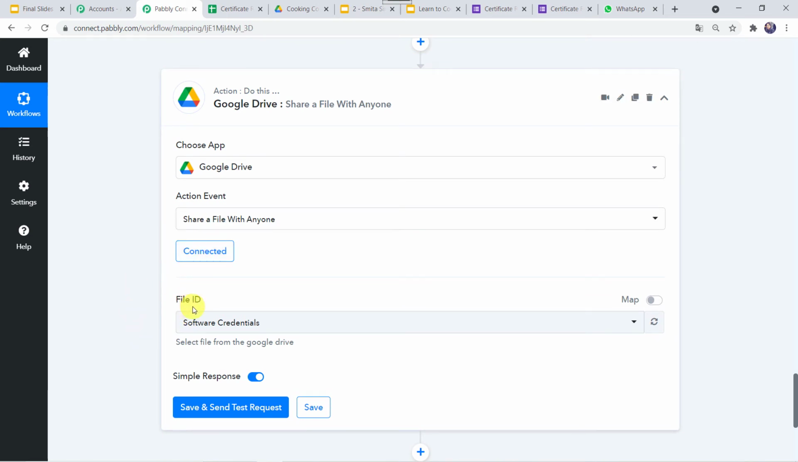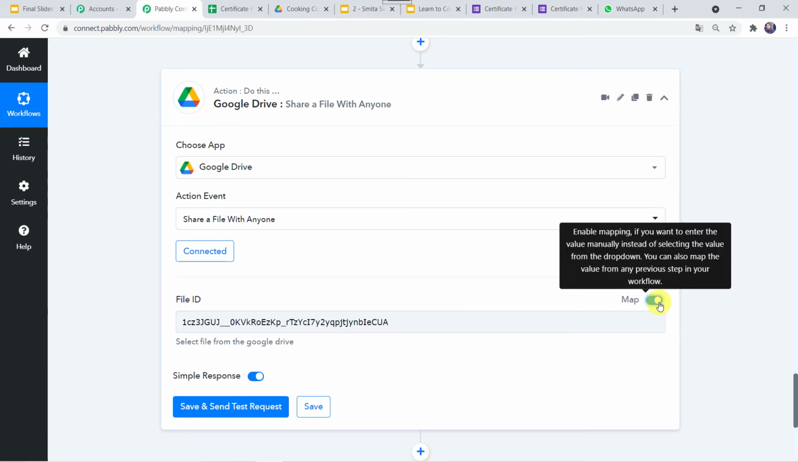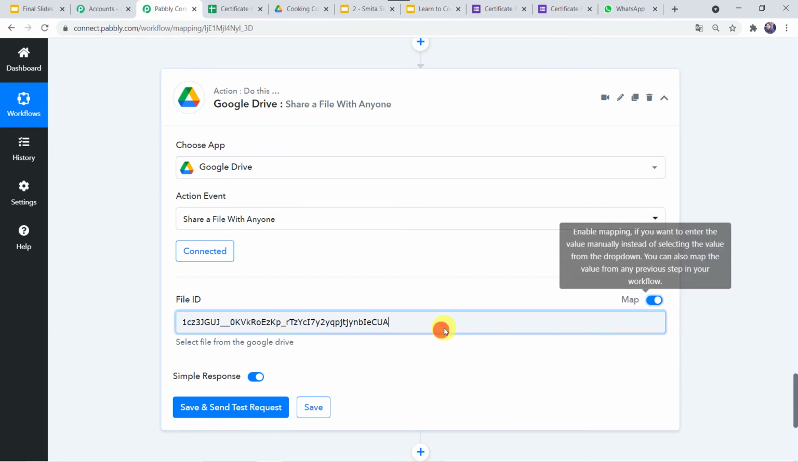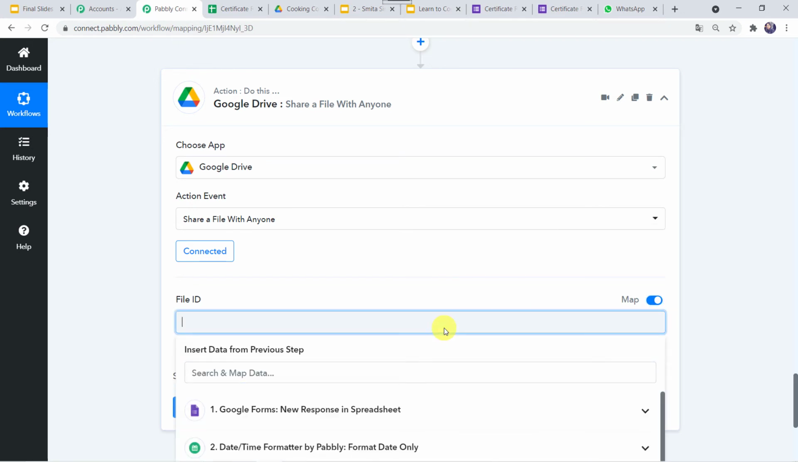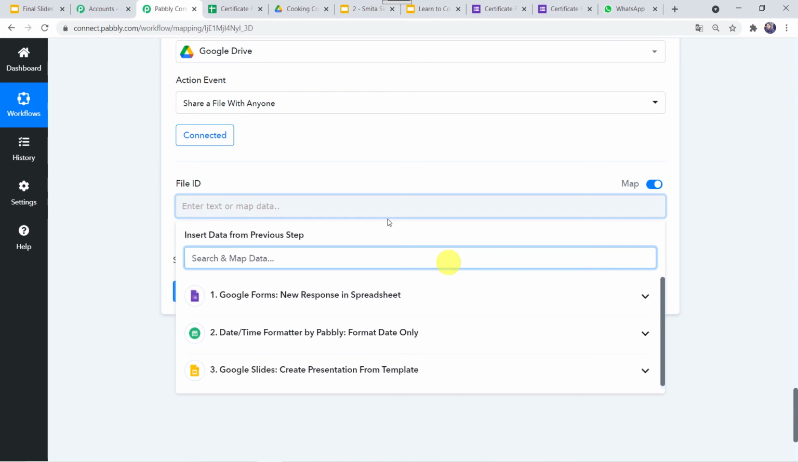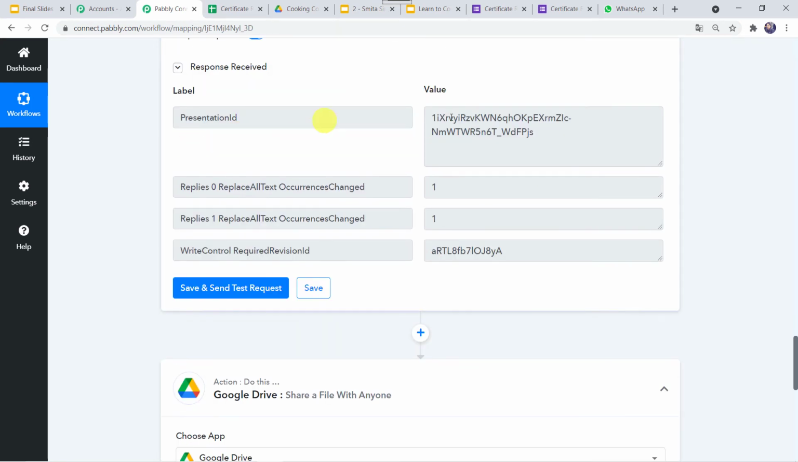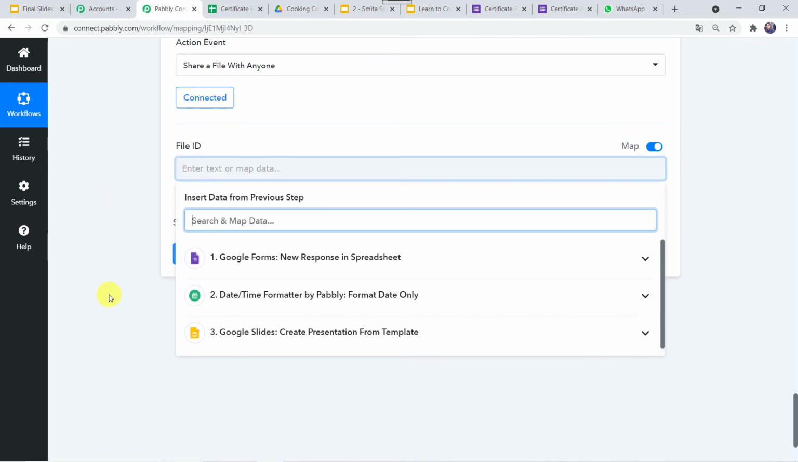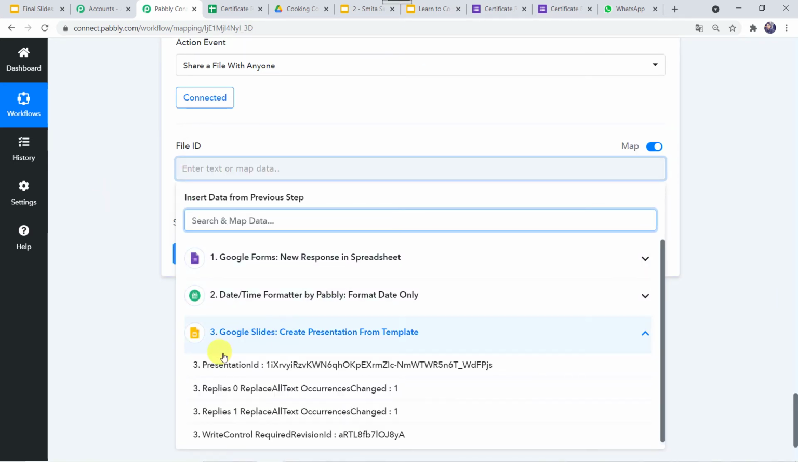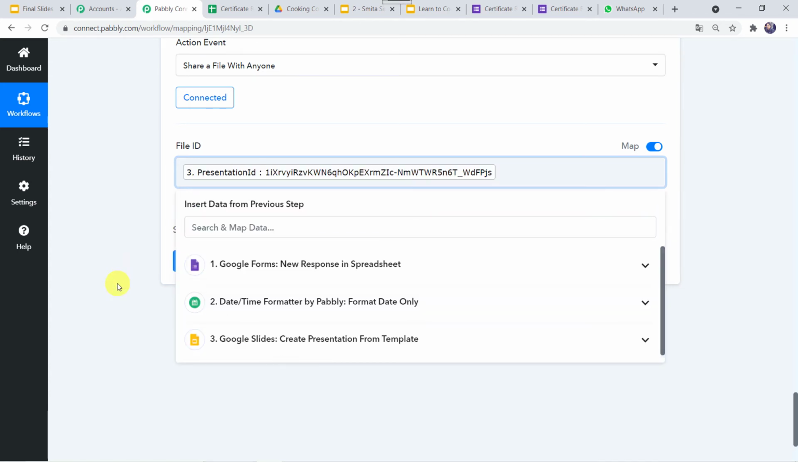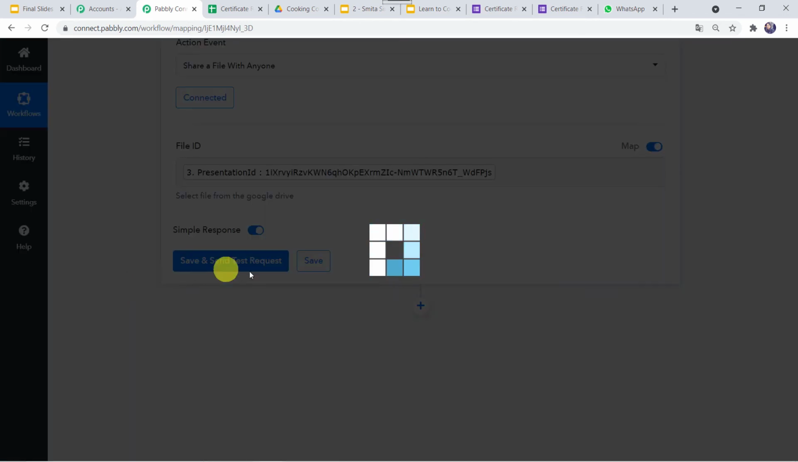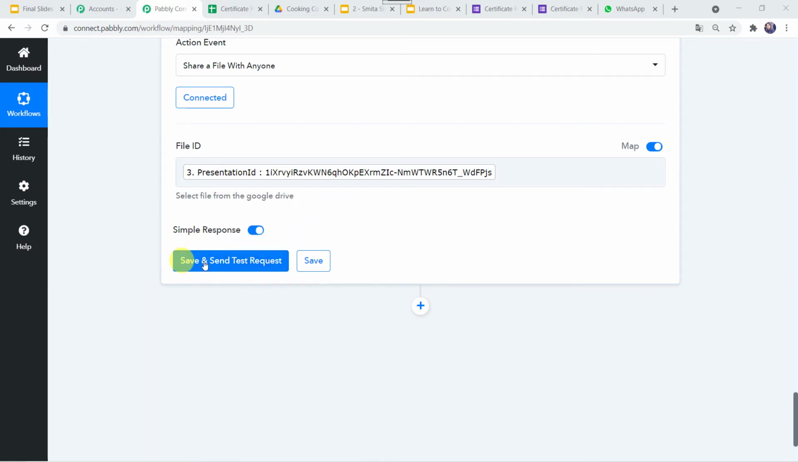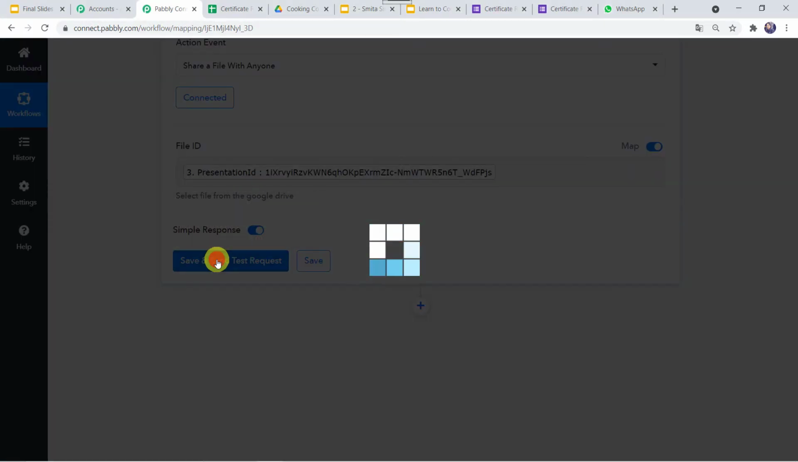Here we have to search for the file ID. Okay, which file we want to send. For this I'll just click on this mapping button. I will enable this mapping button. Okay, and I'll just erase this data. It is not required. We will be finding the presentation ID. Okay, with this presentation ID we have to map the details now. Okay, so here I will be searching in Google Slide, the presentation ID. I will map this, and now simply click on save and send. And now let us click on save and send test request.